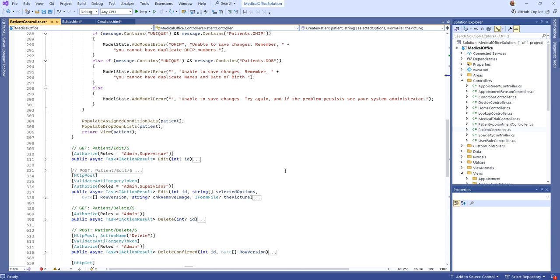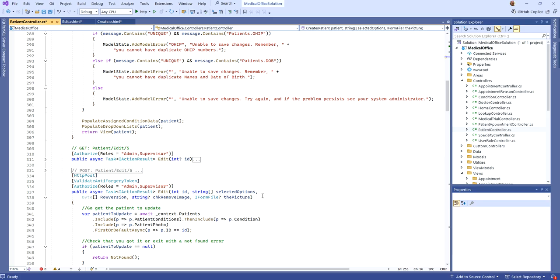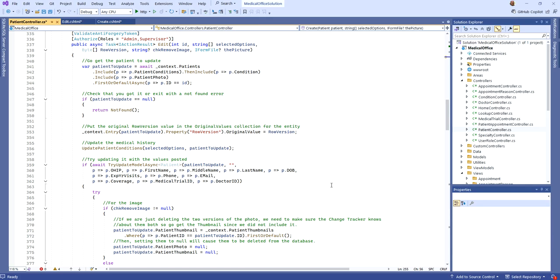So coming down to the post for edit, well, of course, it's slightly different because we're doing a try-update model, right? But with the try-update model, then, we just have to add a new lambda for comments. I thought I copied, but I didn't.